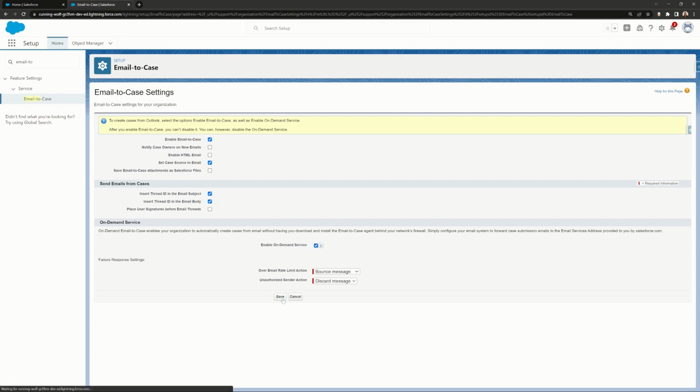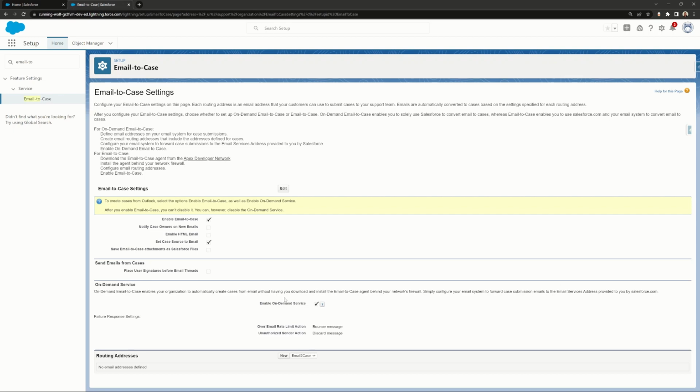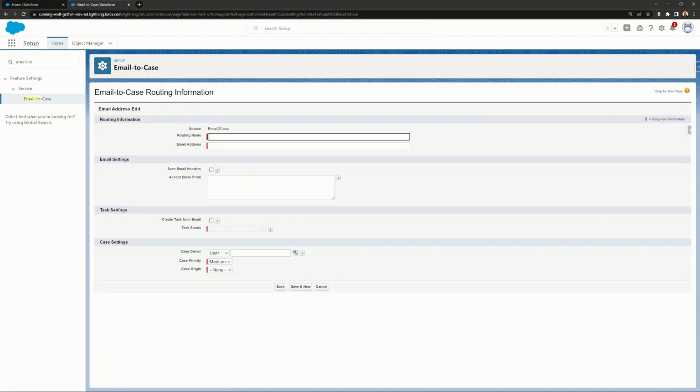And we'll hit save. Now, the next thing that we need to do is to actually configure the email address that we're going to use. So we'll hit new. And for the routing name, we're just going to call this technical support. And the email address is davemasseytest@gmail.com. And we're going to leave everything as it is there.